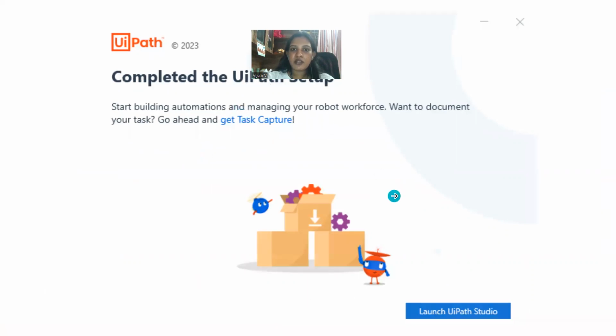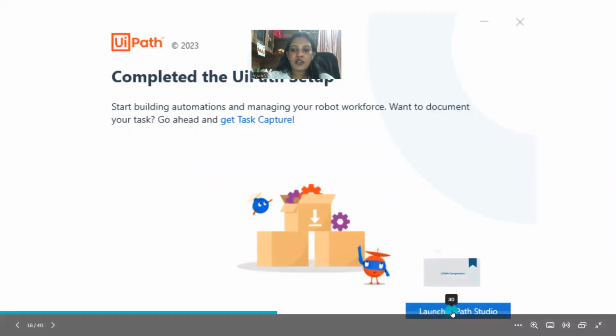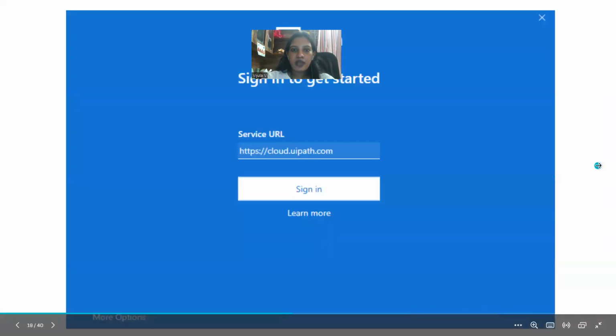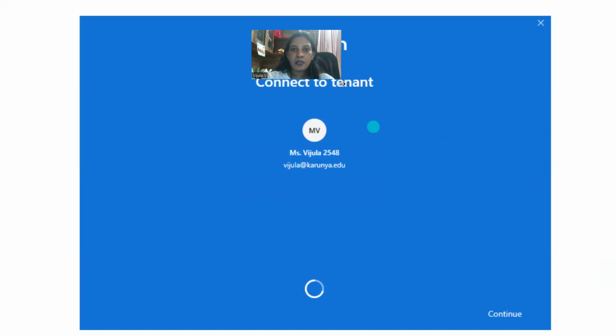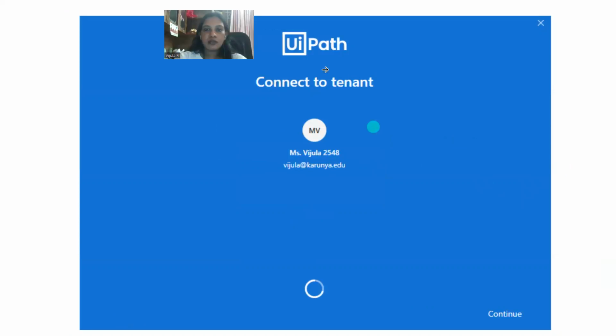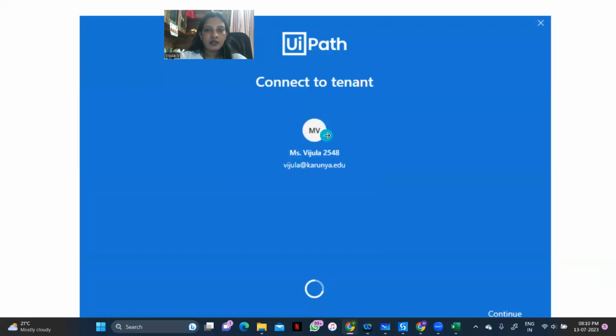After the installation, you will get a pop-up called Launch UiPath Studio. Just click it, and you will be taken to this screen, where the service URL will already be provided. You don't have to do anything here. You just have to click Sign in, which will connect you. Probably your name will appear here.